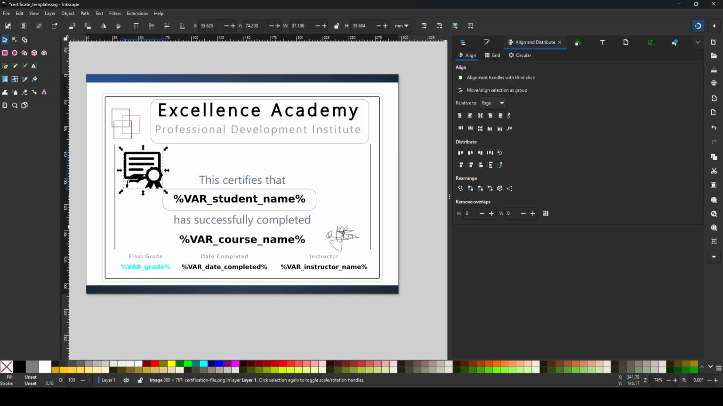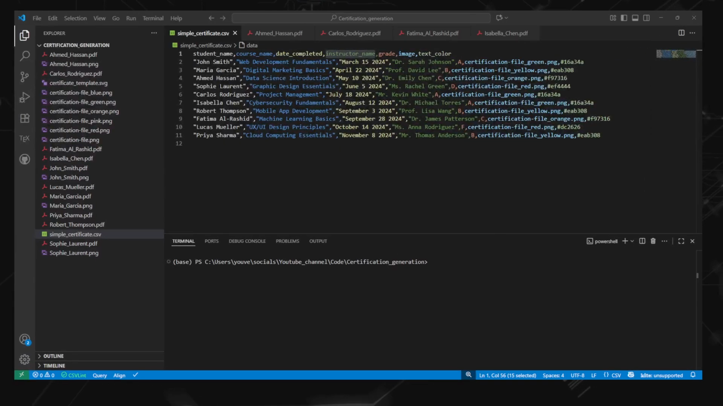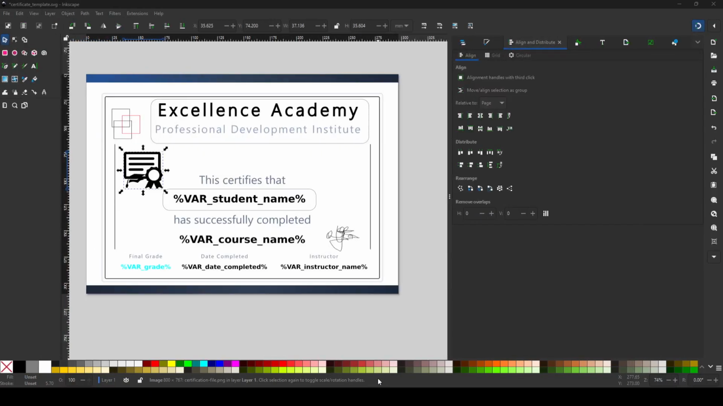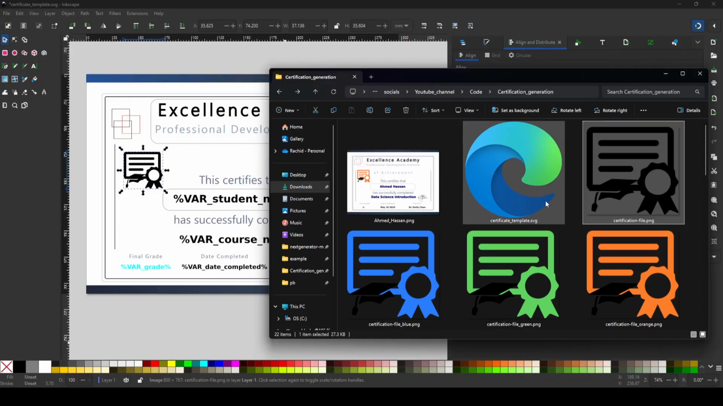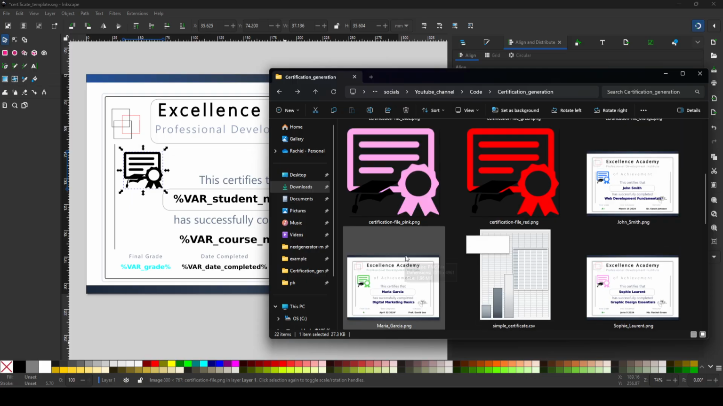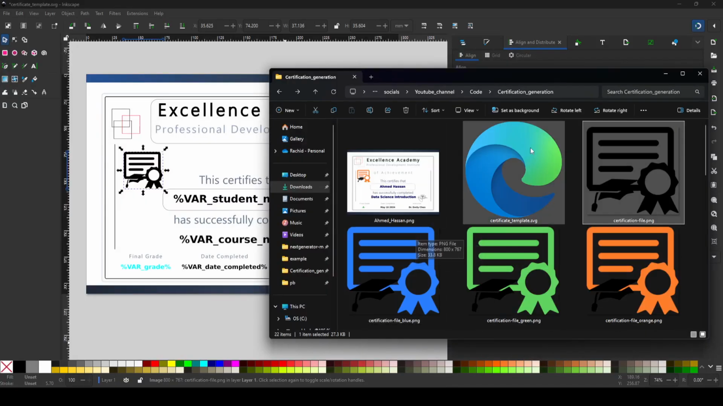And as you saw inside the CSV, we have different file names that represent different images. So I chose to create different colors of the same picture. Okay. So this is not the color changing, it's just images that are different. And the images are present here, like I showed at the beginning. So we have one blue, green, orange, red, and pink. Okay, that should do it.